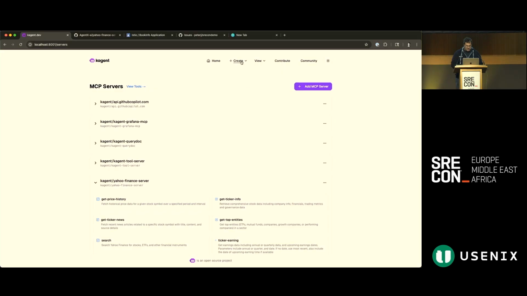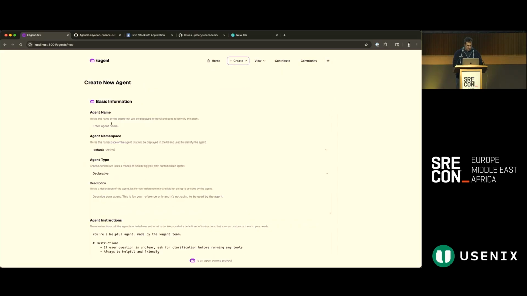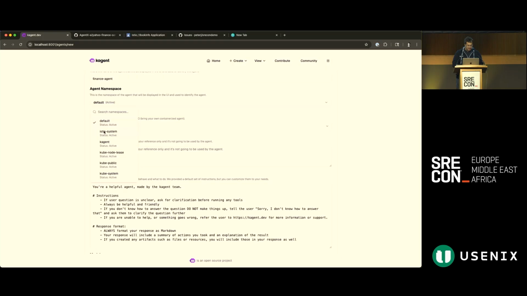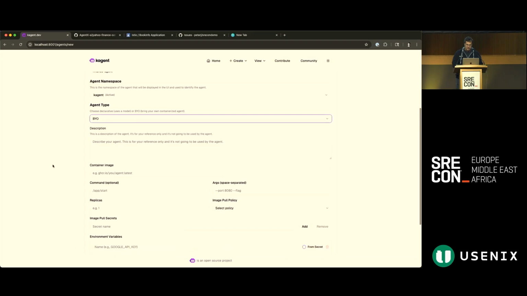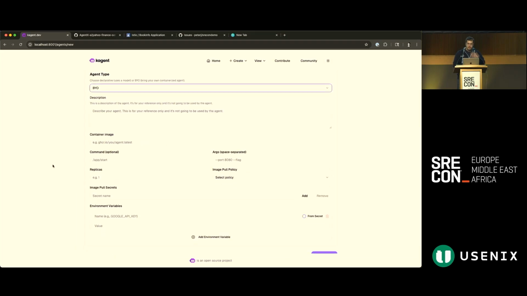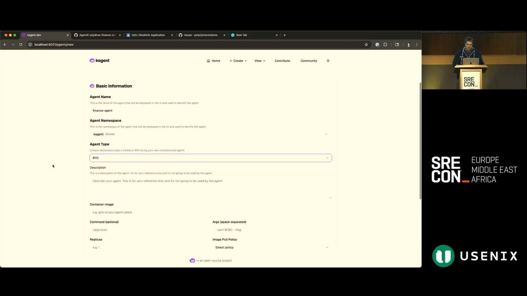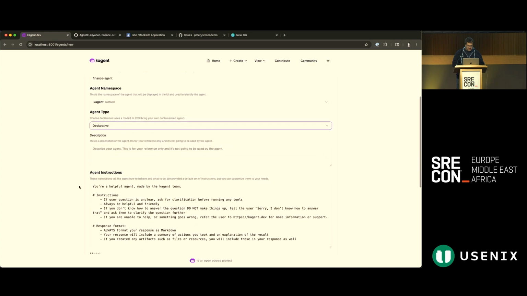All right, so let's do a simple finance one first, and we'll call it finance agent. We're gonna deploy it in the Kubernetes KAgent namespace. I'm gonna use the declarative option, but you also have an option of if you already built your agents with ADK, LangGraph, or Crew AI, you can bring them in here as well and run them, right? So we'll do declarative. We'll just say finance agent, right?